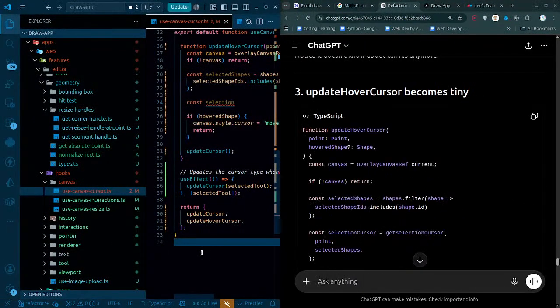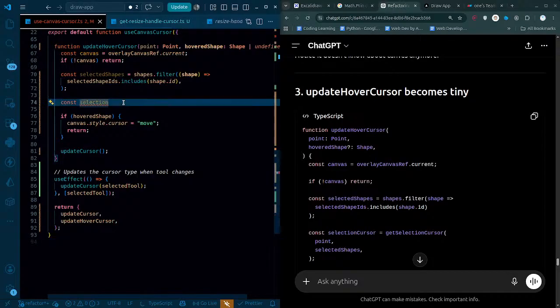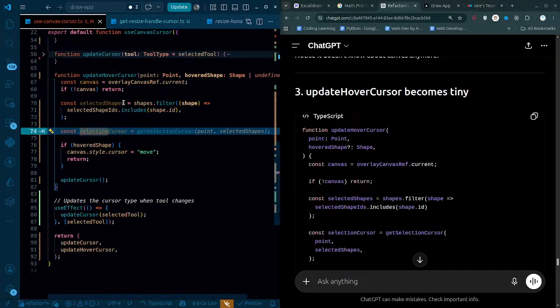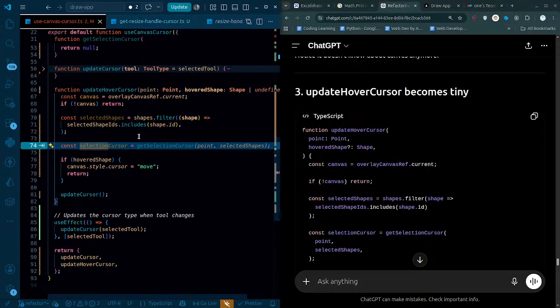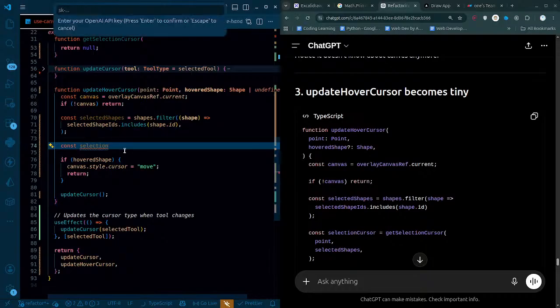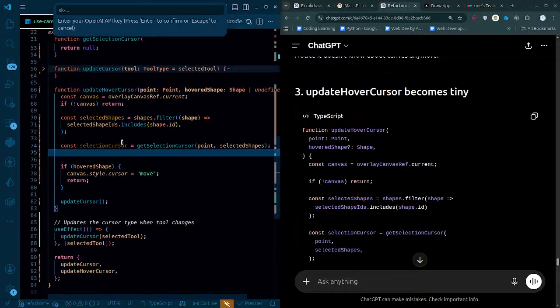Okay, here we are. So selection: first of all, we have the canvas here, and we are checking whether that exists. Then we are getting the selected shape. After that we have the selection cursor, which is going to be get selection cursor. We are going to be passing the point and the selector shape. Once we have the selection cursor, we have to check whether that exists or not.